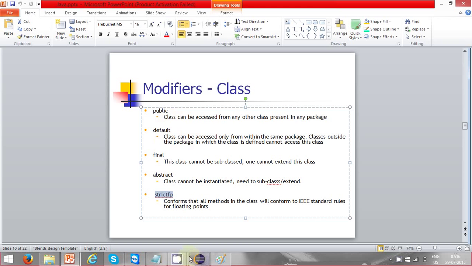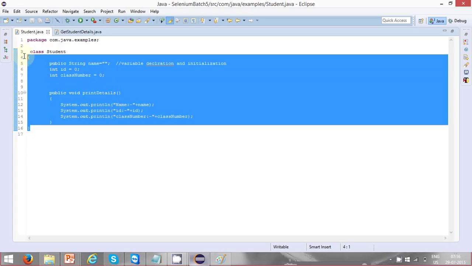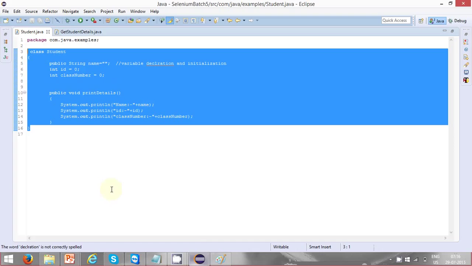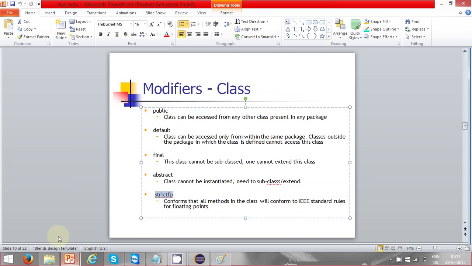When you don't mention anything for a class, the access modifier for the class becomes default. When the default access modifier is specified for a class, it can only be accessed within the same package. A class outside the package in which the class is defined cannot access this class.